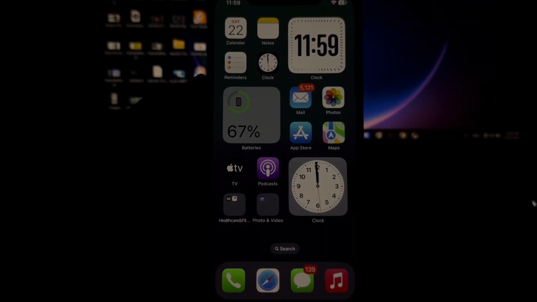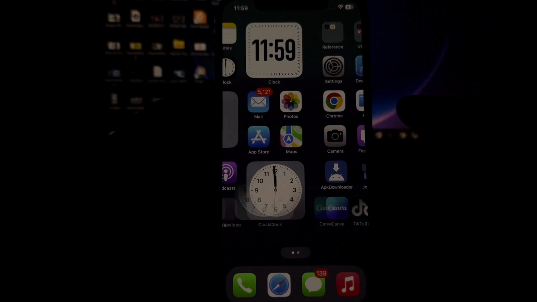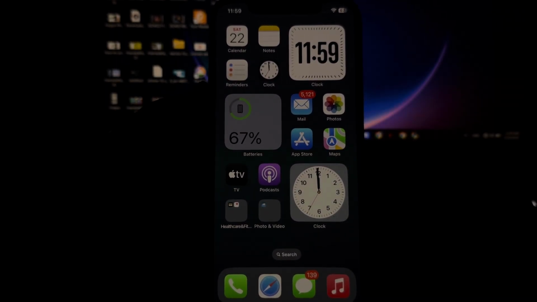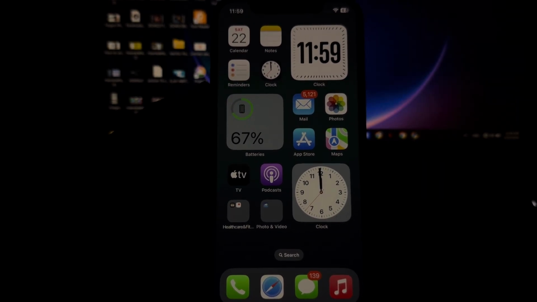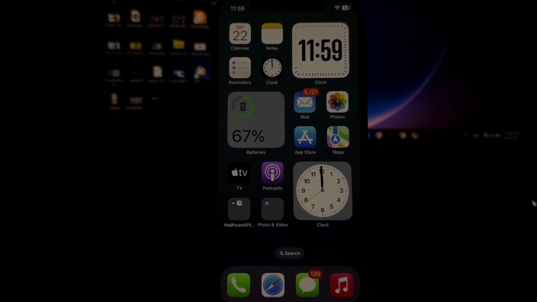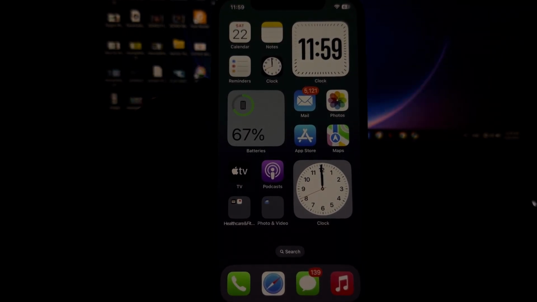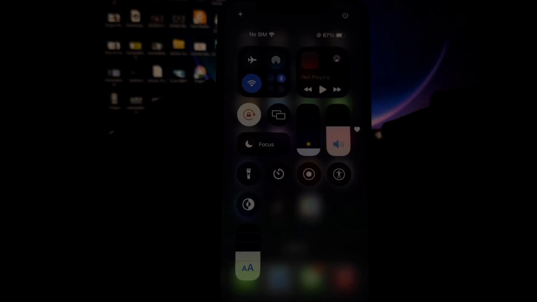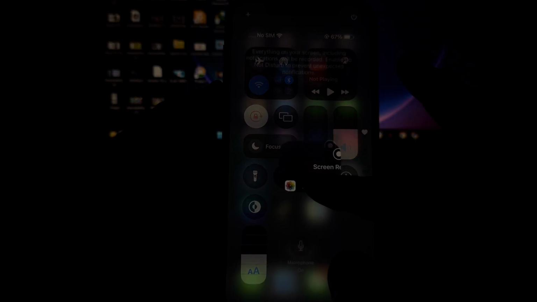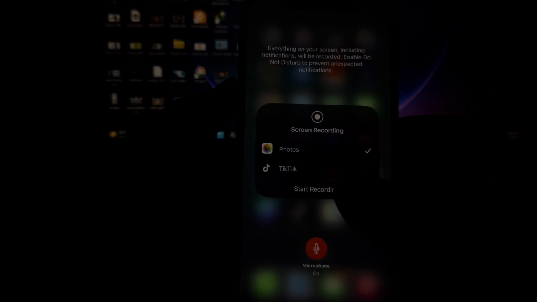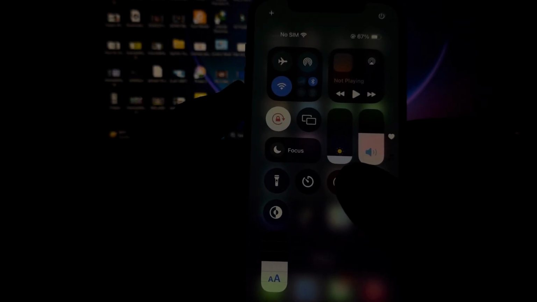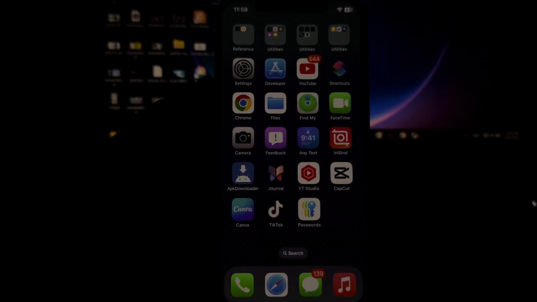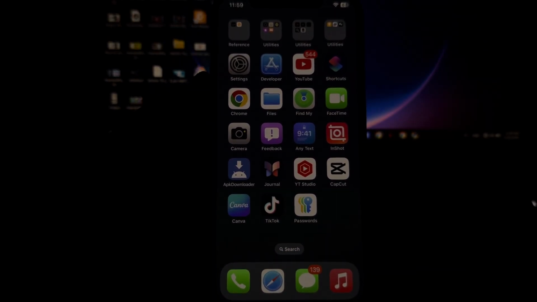So guys, in this video I will show you how to fix iPhone screen recording not working after update iOS 18 beta. As you can see, this is iPhone 12 and right now it's updated to the latest iOS 18 beta 1. When I try to record the screen, as you can see, this iPhone stops screen recording, and it's not recording any screen. So in this video I will show you how to fix that.